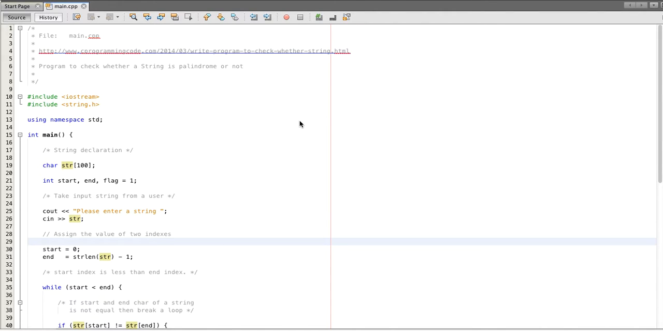Hello friends, in this tutorial we will test whether a string is palindrome or not. What is palindrome? So palindrome is a string which reads same as forward as backward.